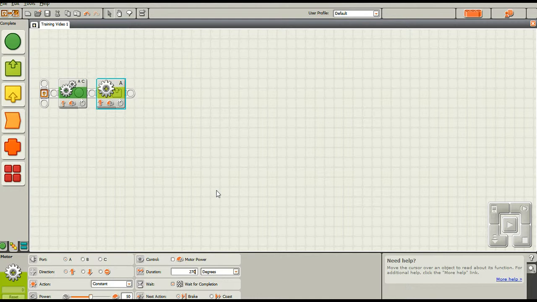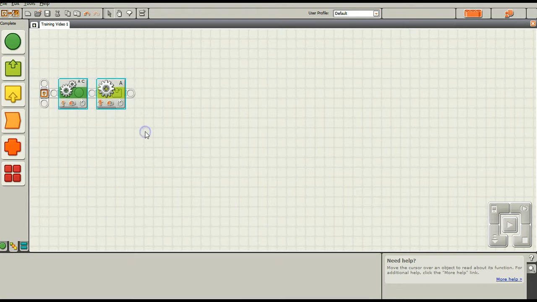Now, I could go ahead and take these blocks and rebuild them, keep dragging them over. But I'm going to try to make a U, right? So I went forward and I turned. Well, what's the next thing I want to do? I want to go forward again the same amount of distance, and then I want to turn.